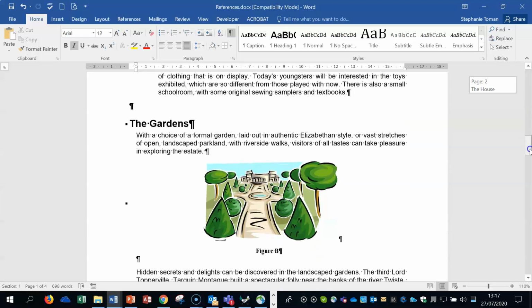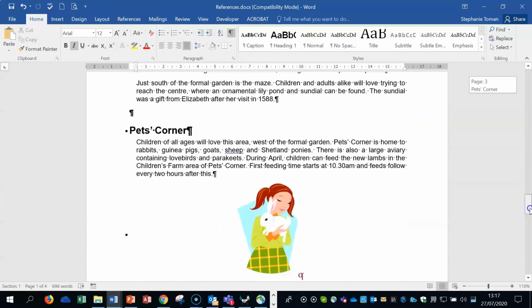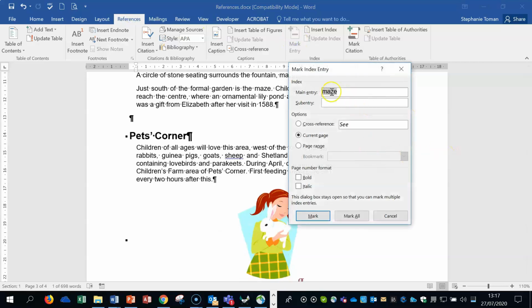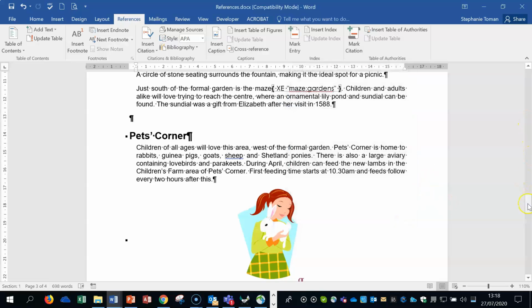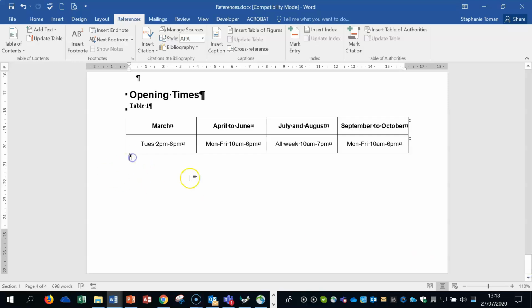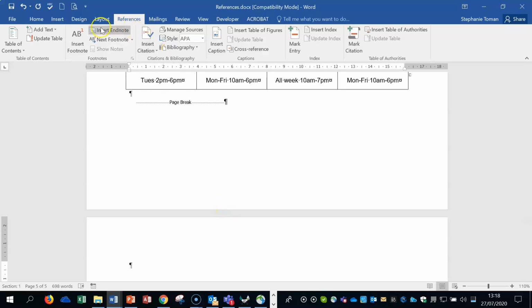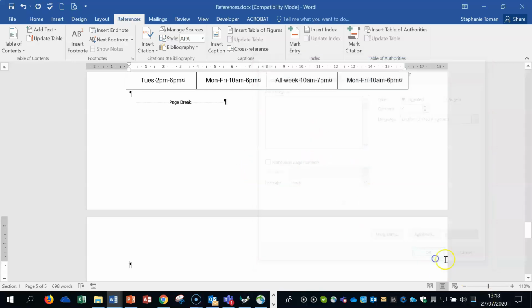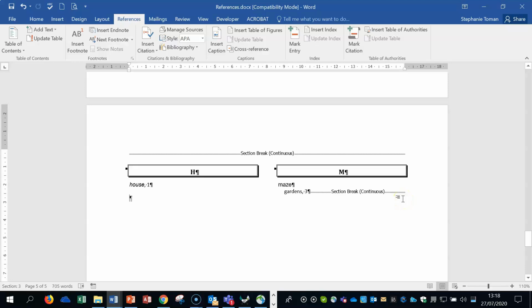So all the way down to page 3. And there it is on the third paragraph. So back to references, mark entry, wants maze there and gardens as sub-entry. Mark and close. And when we go to the very end of the document, we can use a control and enter. I'm going to pop our index in here, so it's still on the references tab. Insert your index. Fancy format, quite happy with that. Okay, and there you've done it.